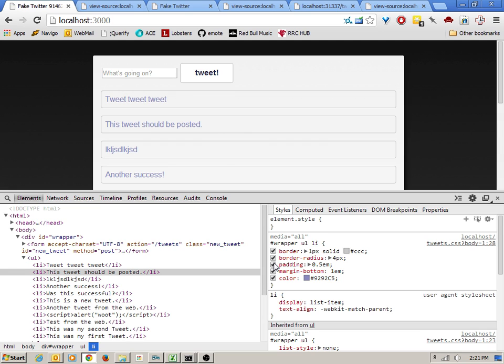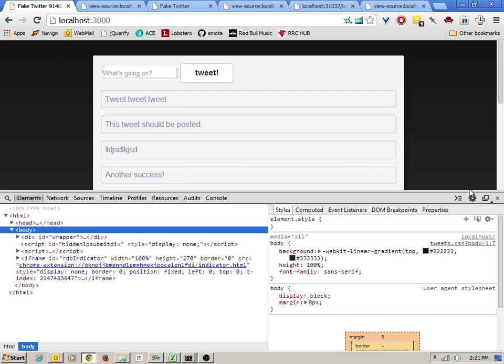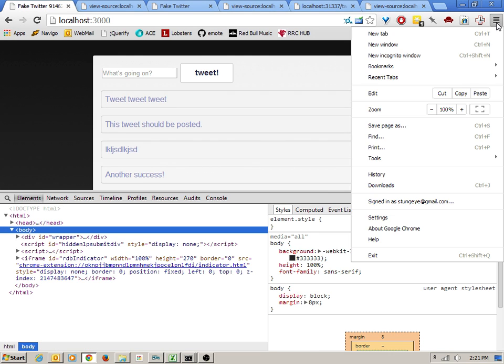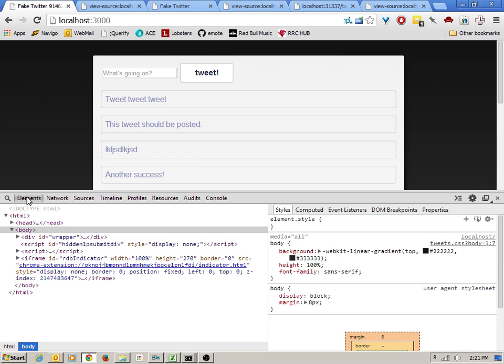How did you get this window up? Control-Shift-I. Same if you just go to Tools and Development Tools. And so it's the Elements section. It's almost identical to what you get inside of Firebug, the extension. It happens to be built right into Chrome. And so Control-Shift-I brings you in here.